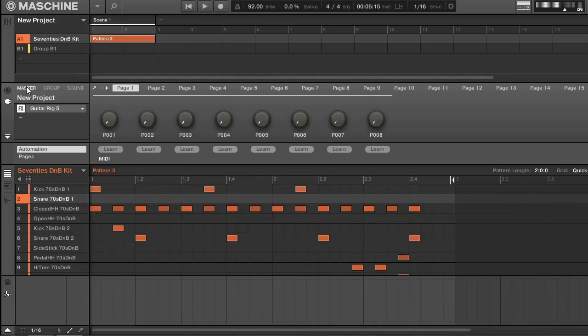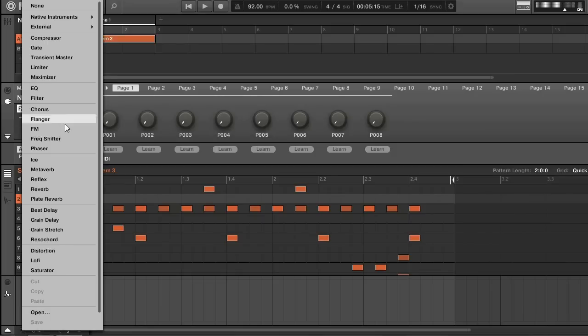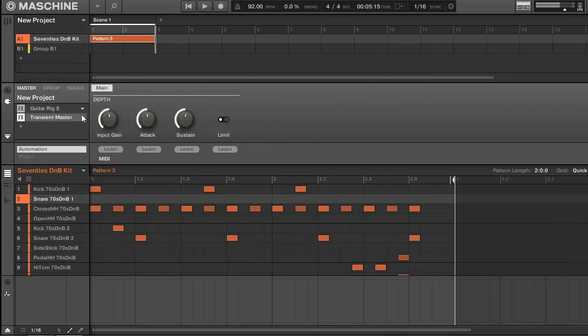If we move to the master bus here, I get some questions about automation on your master level. And unfortunately, you can't actually record this, so if I load up an effect here, you can see I can't grab this outside ring, and there's no way to add any automation lanes for the master bus. So unfortunately, at this time, Machine does not allow this.